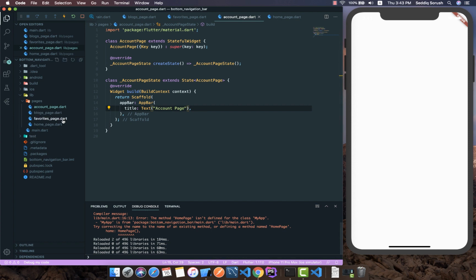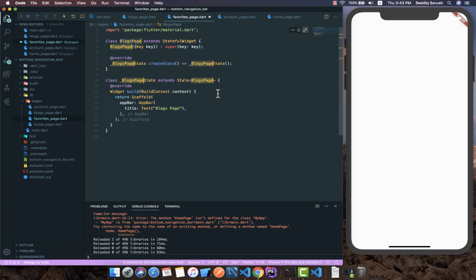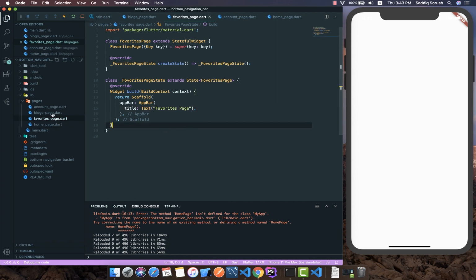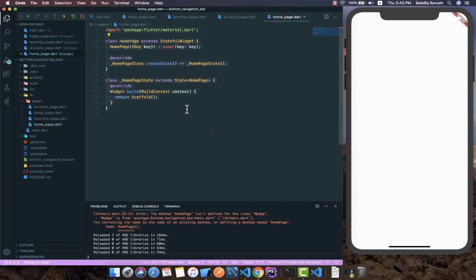The same thing I will do with the favorites. Okay, favorites page, and here also favorites. Okay, so we have our 3 pages, and right now there's nothing because inside the main of our app we are not calling any one of these.